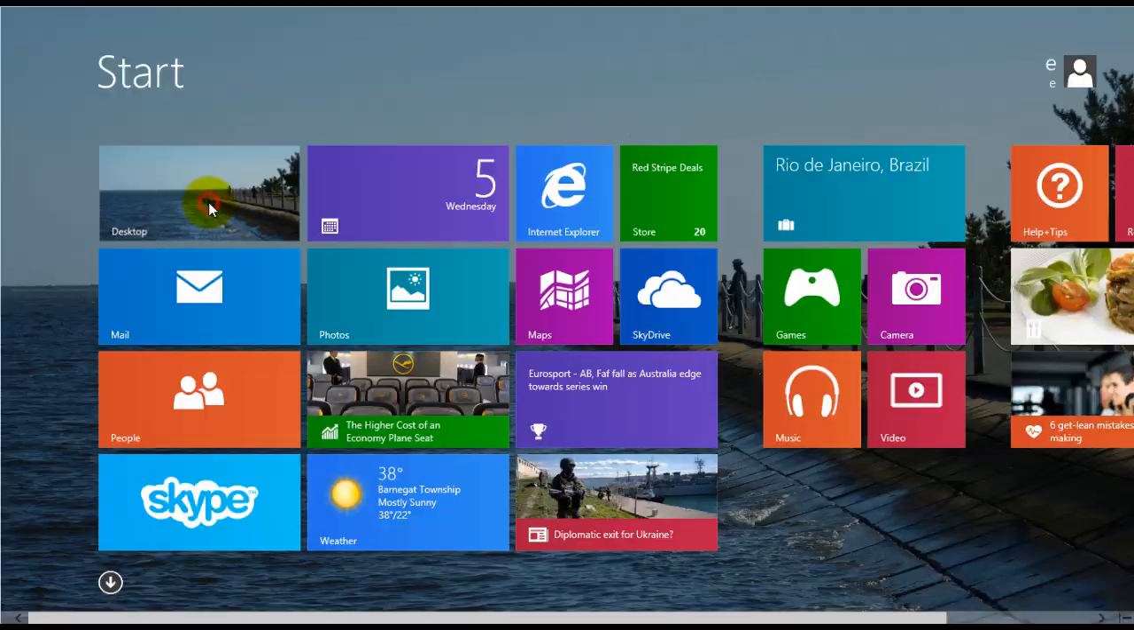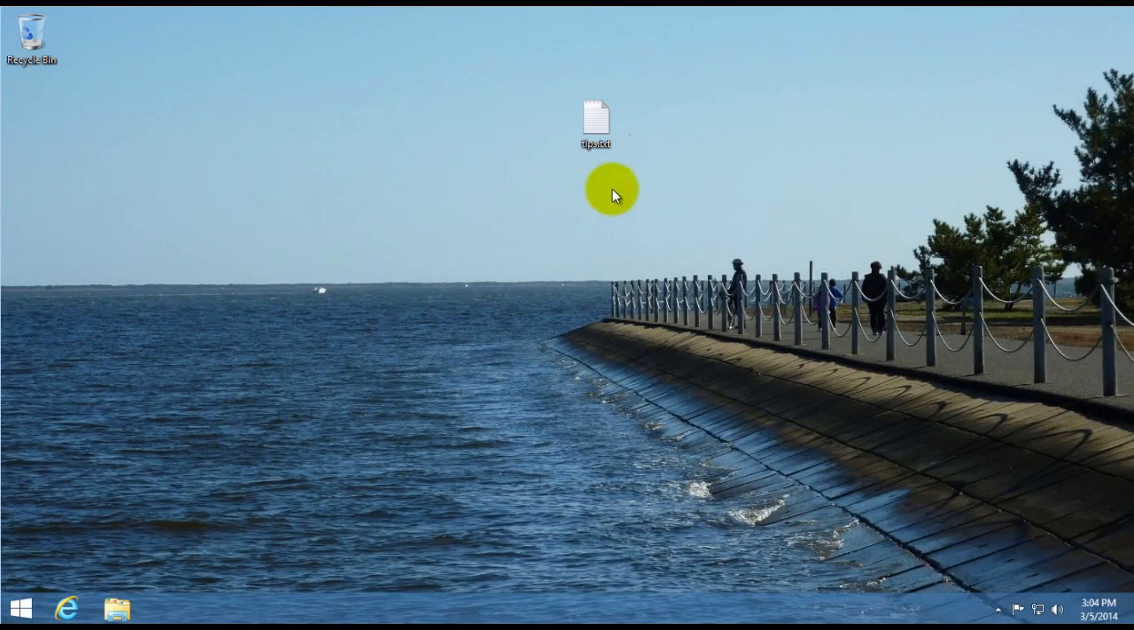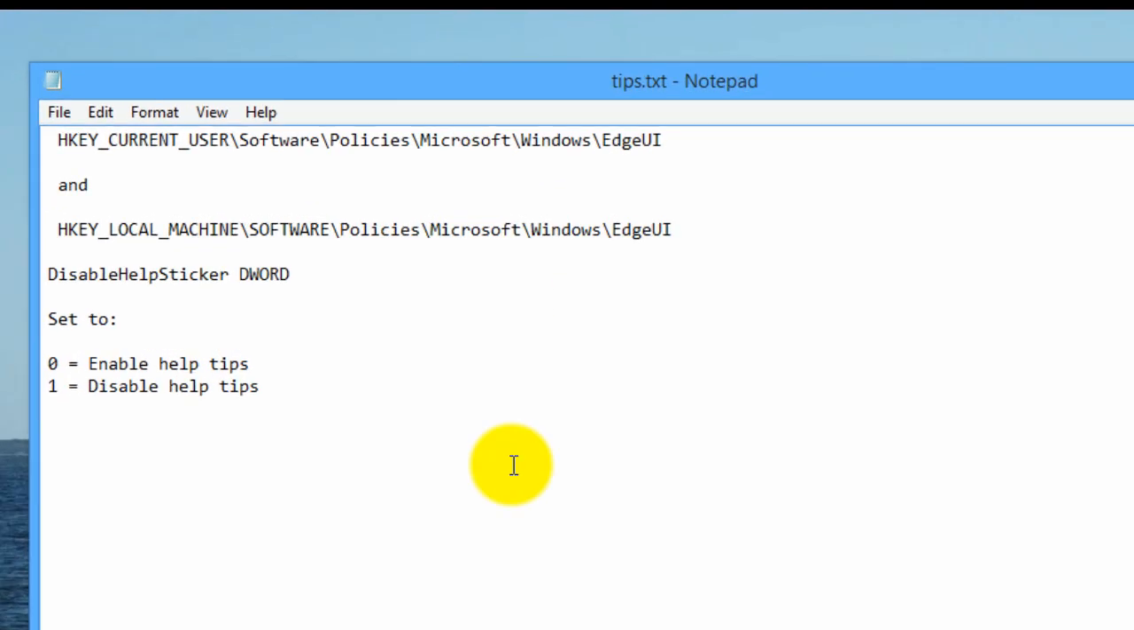Okay, here we are on Windows 8.1, so you go to your start screen. And basically what we're going to be doing is editing some registry entries. So these are the two entries right here. It's basically two spots you have to change, and you're going to be adding a double word key.